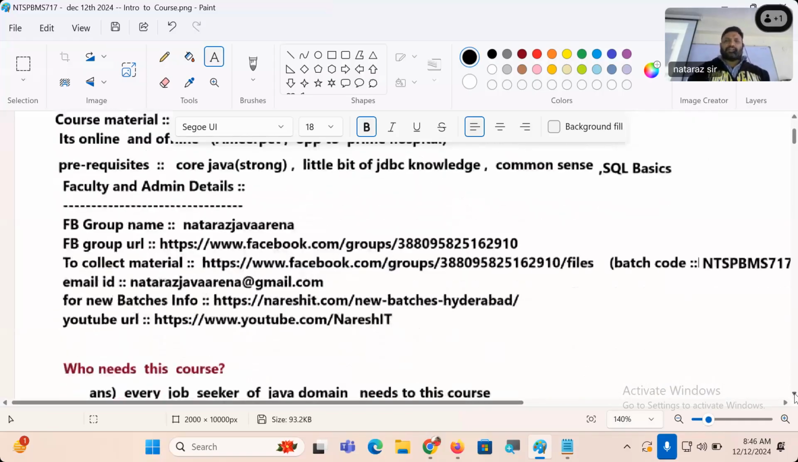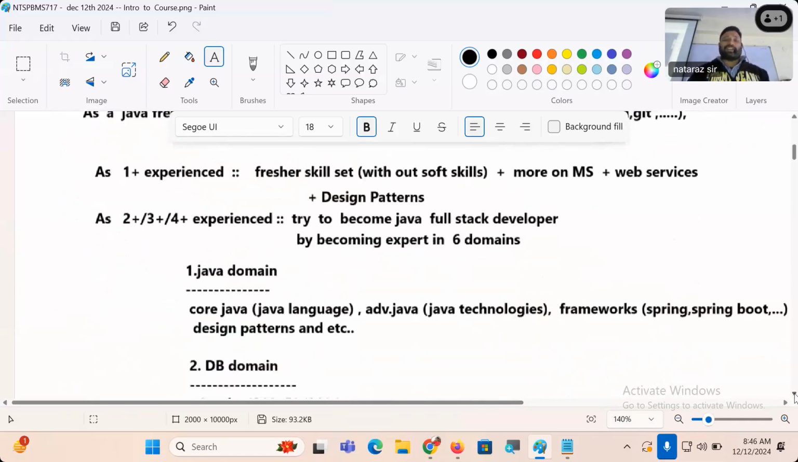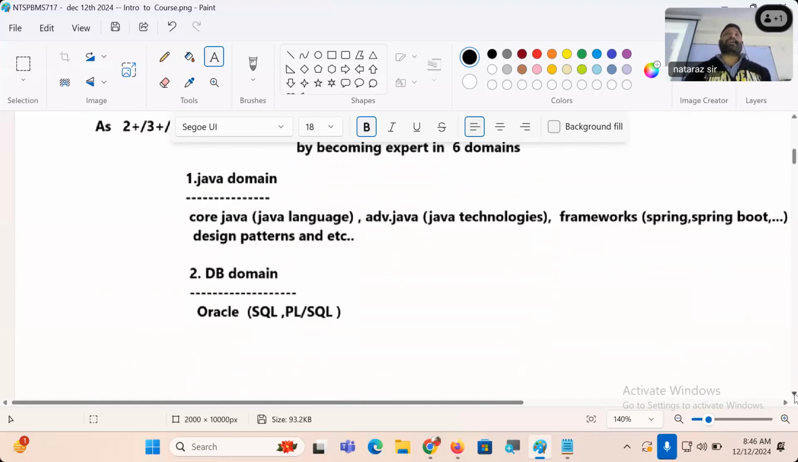What is the slogan I have created? As a Java domain job seeker, first try as a Java developer. Join a company, keep the target of 1-2 years, and try to become what? Full stack developer. Right now, what I am teaching, what are the things you should learn as a full stack Java developer? Are very simple.